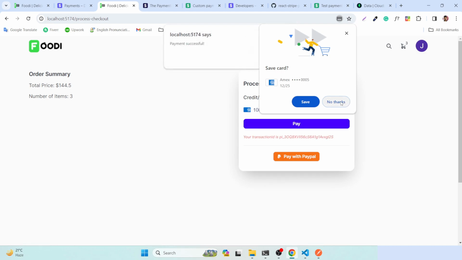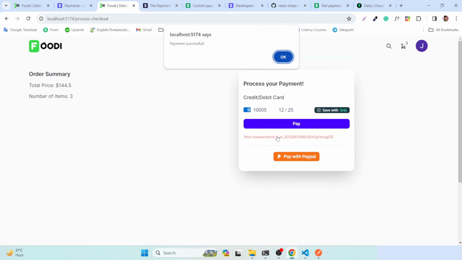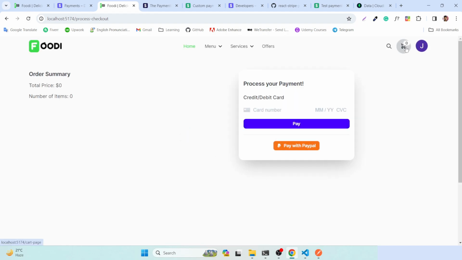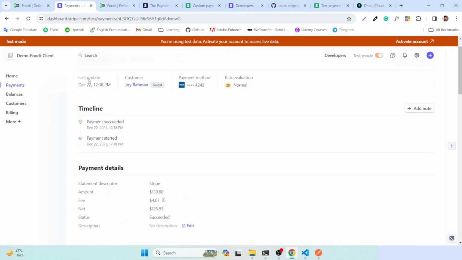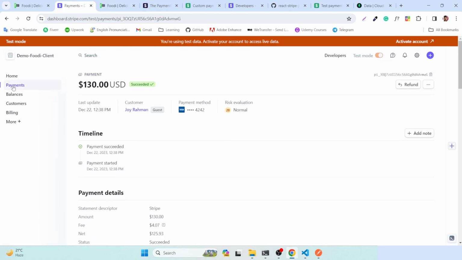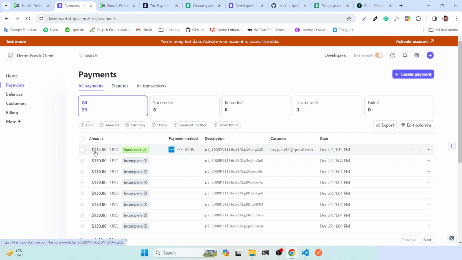It says payment success, and you will get a transaction ID. You can see this is the transaction ID, and a payment success alert is showing here. So if you hit this OK and refresh your project, then you can see the cart item is empty now. That means a successful payment is done. So if the payment is successful, let's go back there, and here you can see the latest payment is there. This is the latest payment, and you can see the value here is 144.